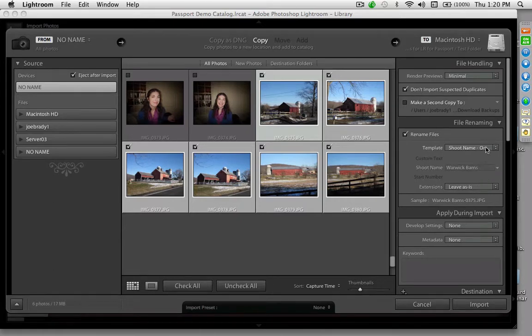And as I do that, what's going to happen is I have the shoot name plus the original file number, and you get a sample right down here. So it will keep the file number if I need to reference it again that way, but it also is going to add the shoot name Warwick Barnes to it, so that if I need to do a search, oh, where did I put those barns, I can do that.